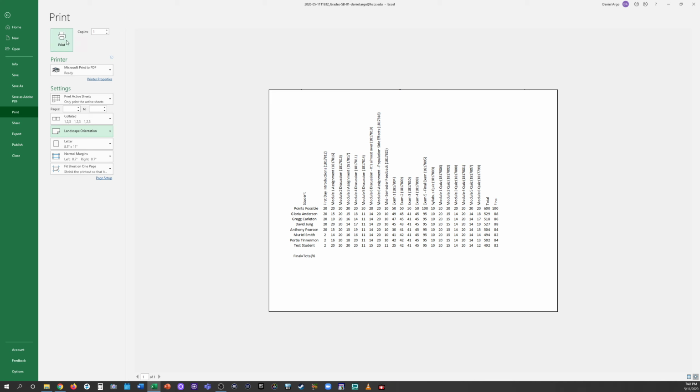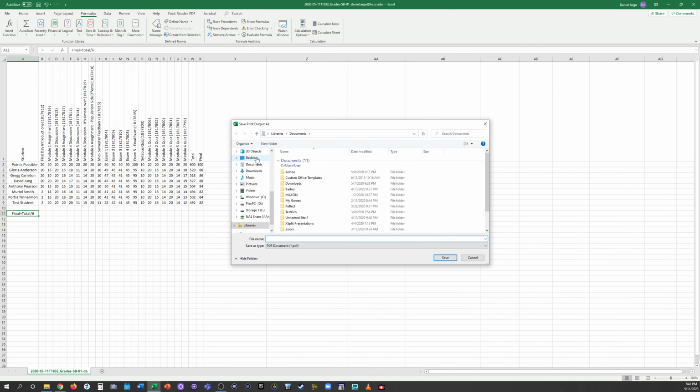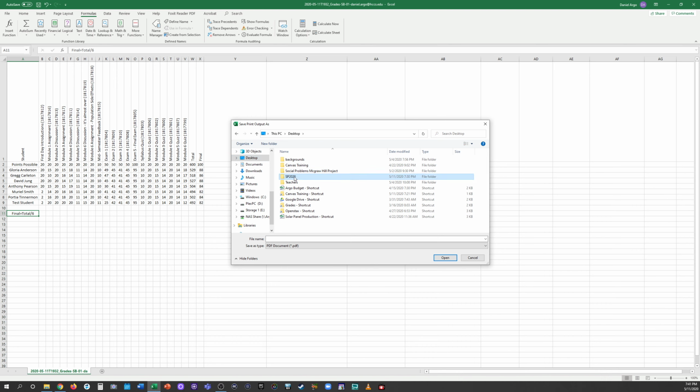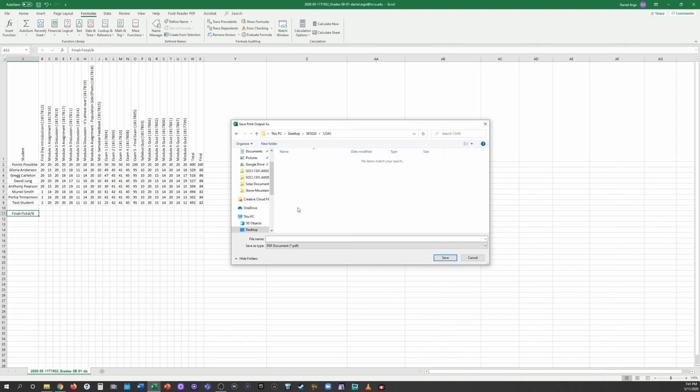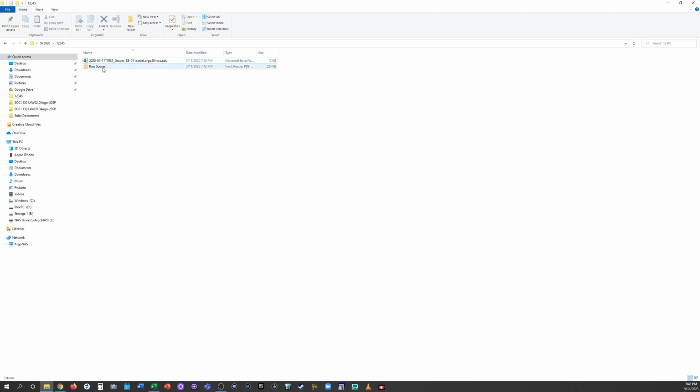We want to go ahead and hit print. And then it asks, where do you want to save this file? We want to save it on our desktop, in our Spring 2020 folder, in our CRN. We want to call this raw scores, if I can spell tonight. And down here you can see that it is in the PDF format. We hit save, and it's going to virtually print that file out to a PDF file. And so now you can see we have our Excel spreadsheet and we have our PDF.